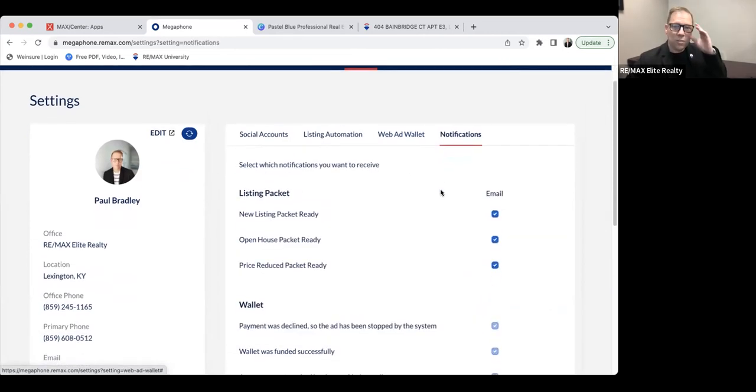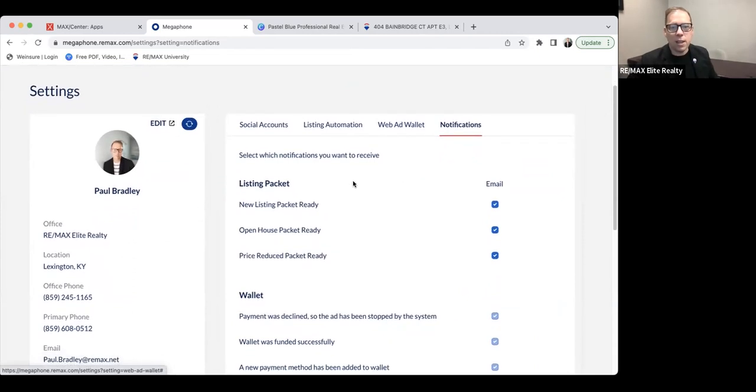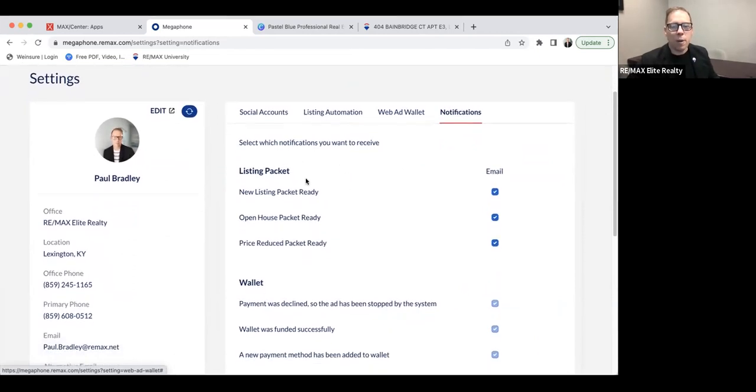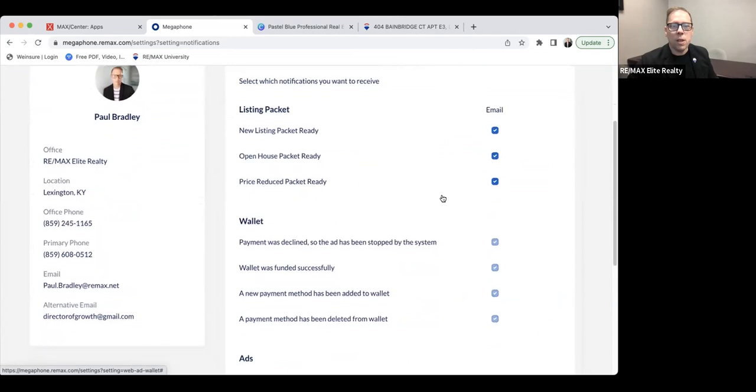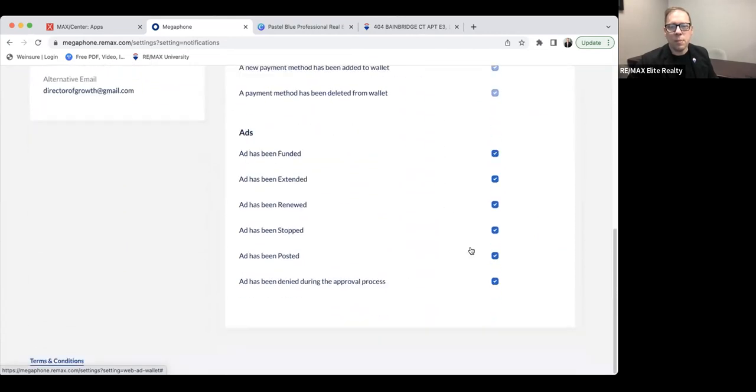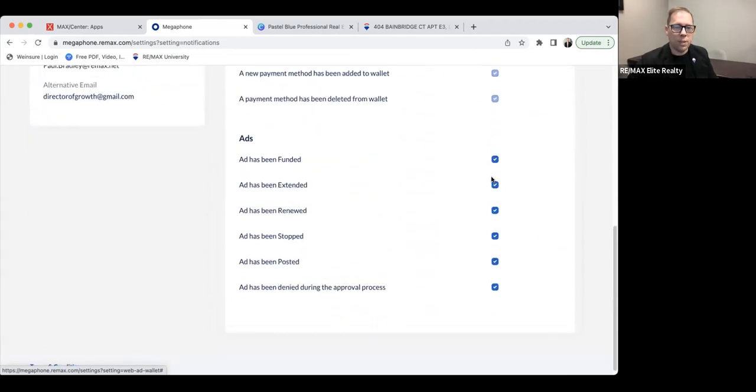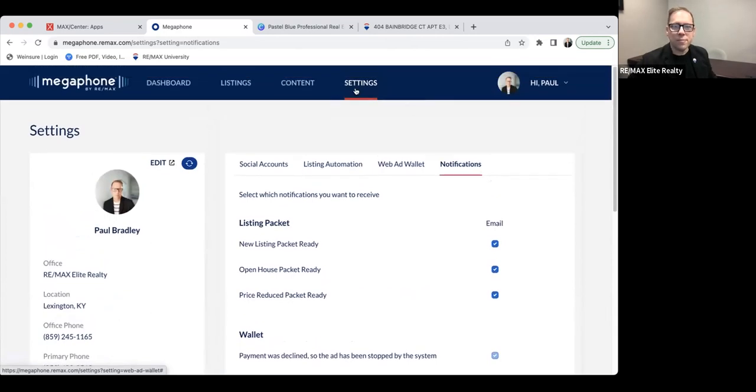And then notifications: you can have it set up so that whenever you have a brand new listing, you get notified about the new listing packet, which I'll show you. So I'd make sure and have all these on because you want to get notified about anything with your business. So that was settings.